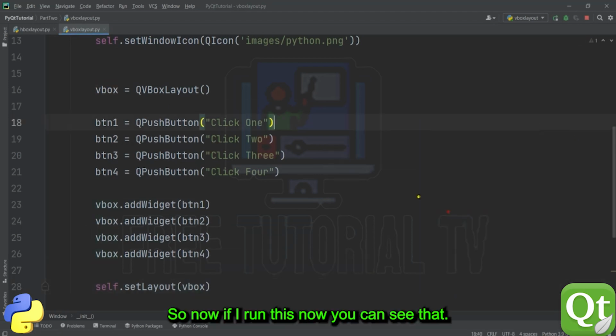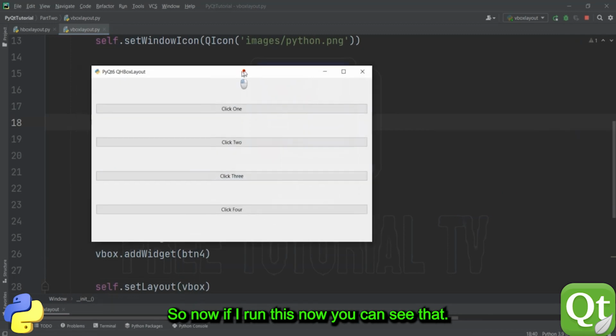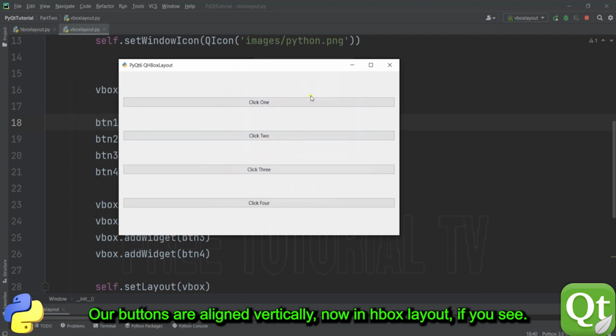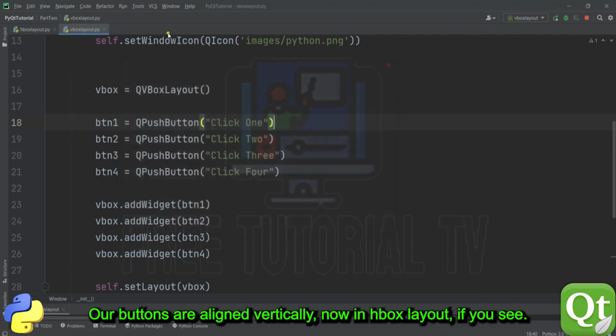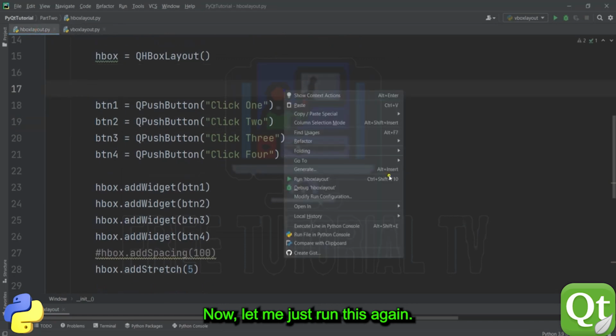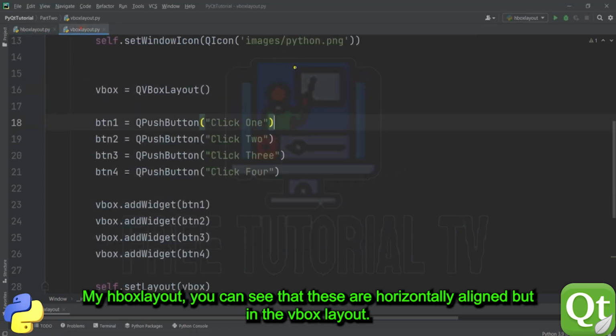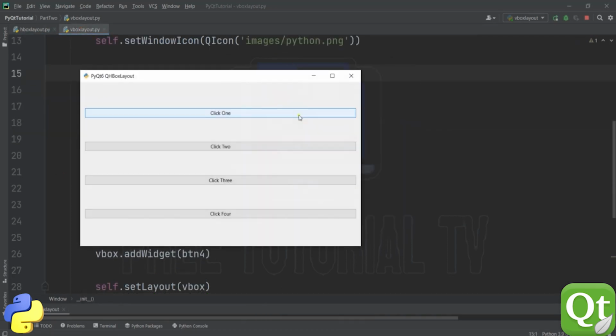So now if I run this, you can see that our buttons are aligned vertically now in the vertical box layout. Let me just run this again. Now you can see the HBoxLayout, and you can see this horizontally aligned, but in VBoxLayout, now these are aligned vertically.